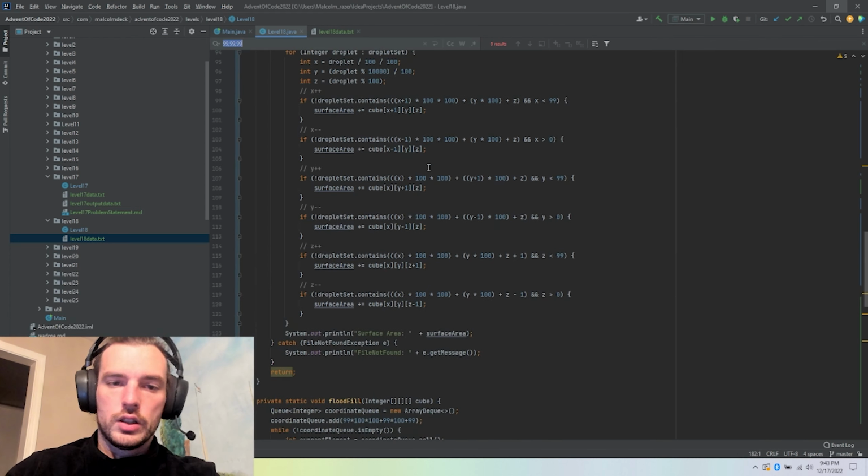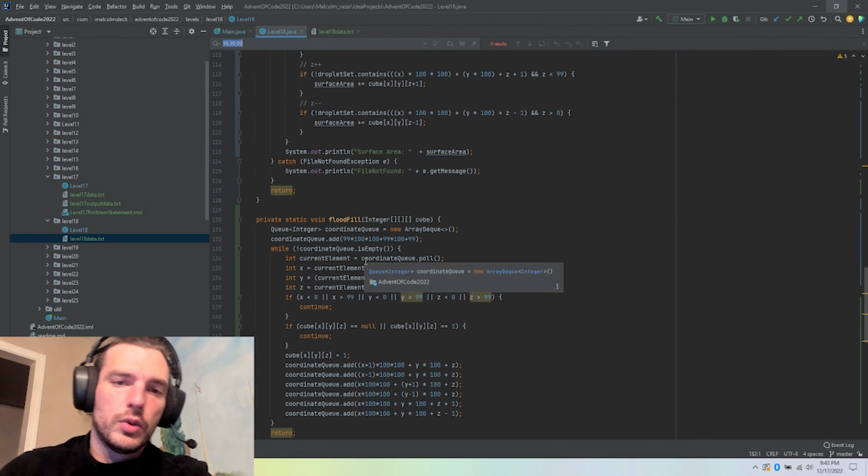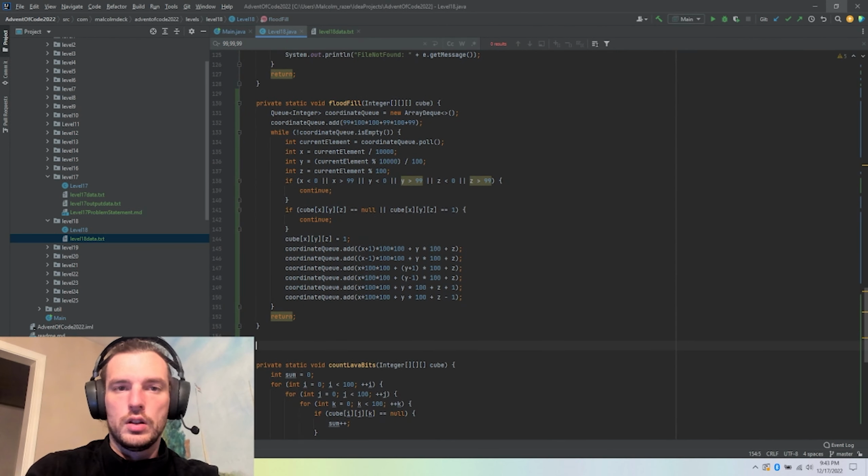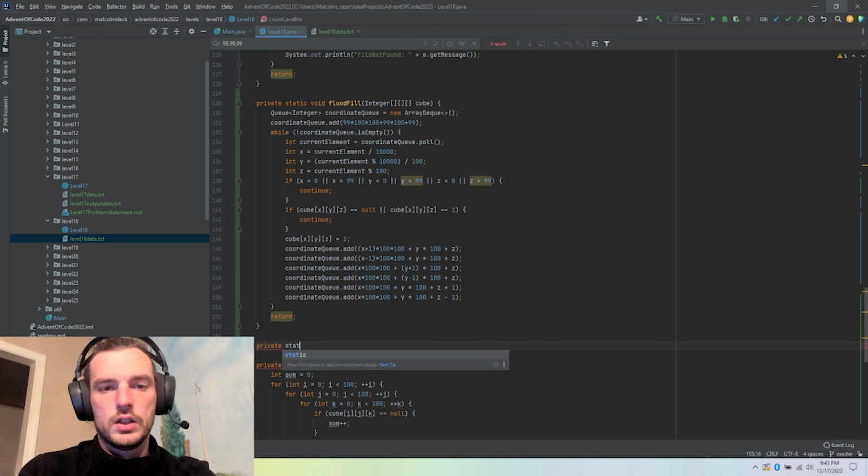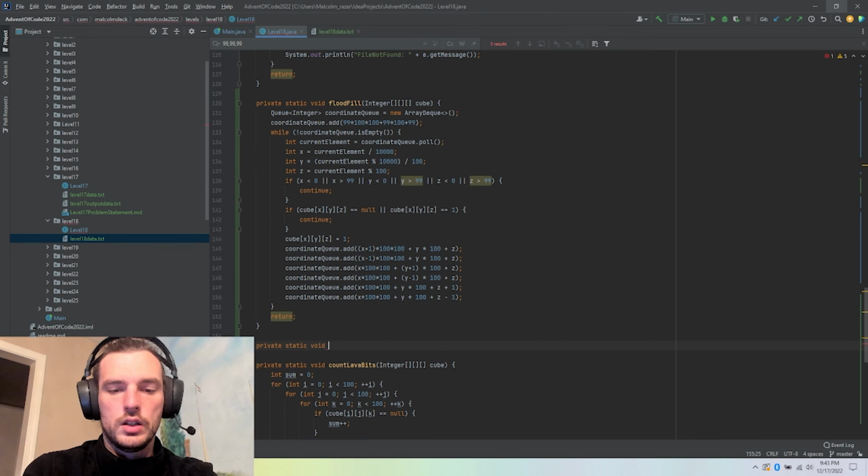I came up with a nice way to make part of this easier. So there's flood fill, and now private static void turn nulls to zeros, Integer cube.